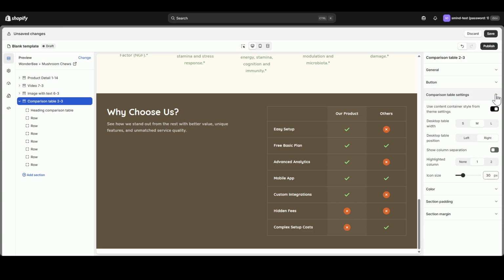You can check the box to use the content container style from your theme settings if you want it to automatically inherit your store's default brand style. Next, set exactly how much space the table takes up by selecting a desktop table width of small, medium, or large. You can also define the desktop table position to make it sit on either the left or right side of the screen.